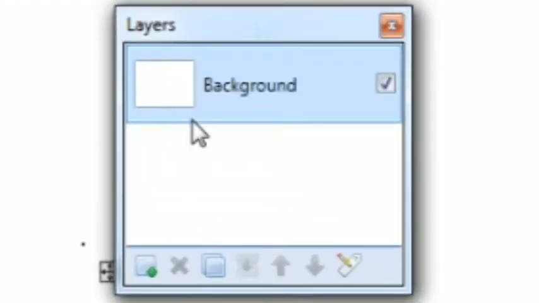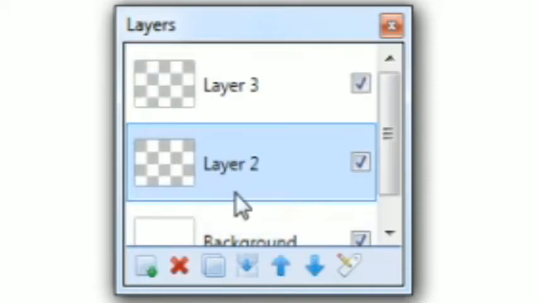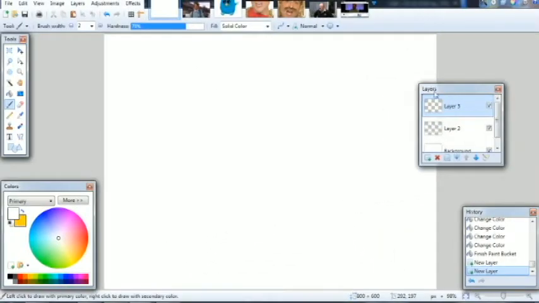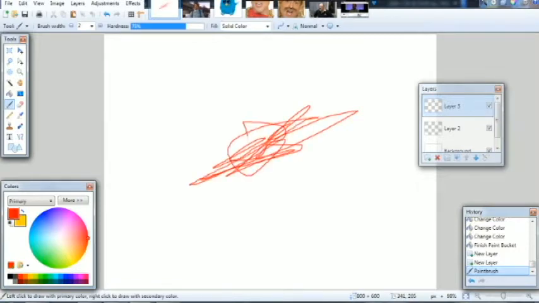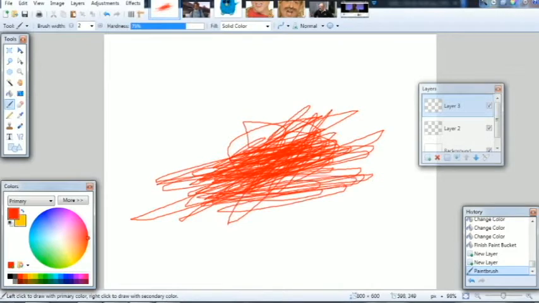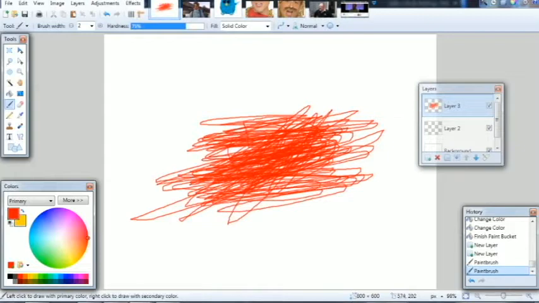This is the layers window. This is incredibly important for when you're making advanced images. You click this button and it will make new layers. So let's do something here. Let's draw, whatever. Let's just draw like a red scribbly line here on layer 3. So there you go. Big red blob here. Now on this screen, if you select layer 2, and let's get an image for this.